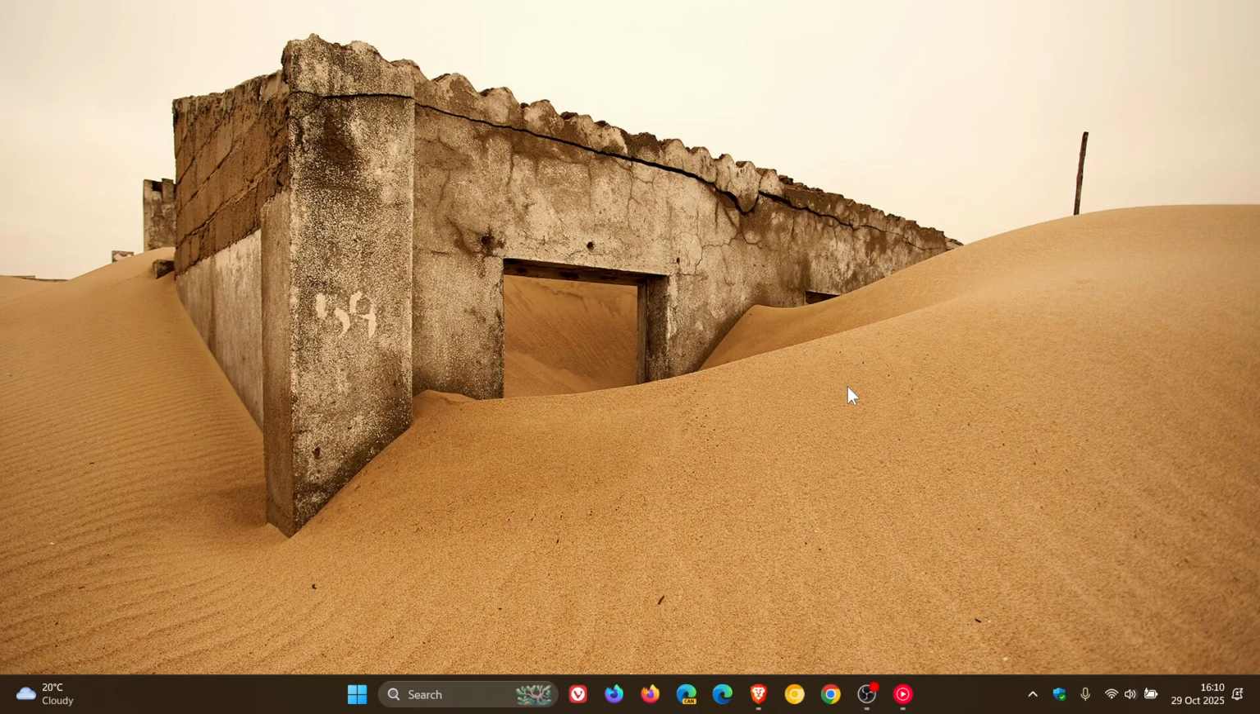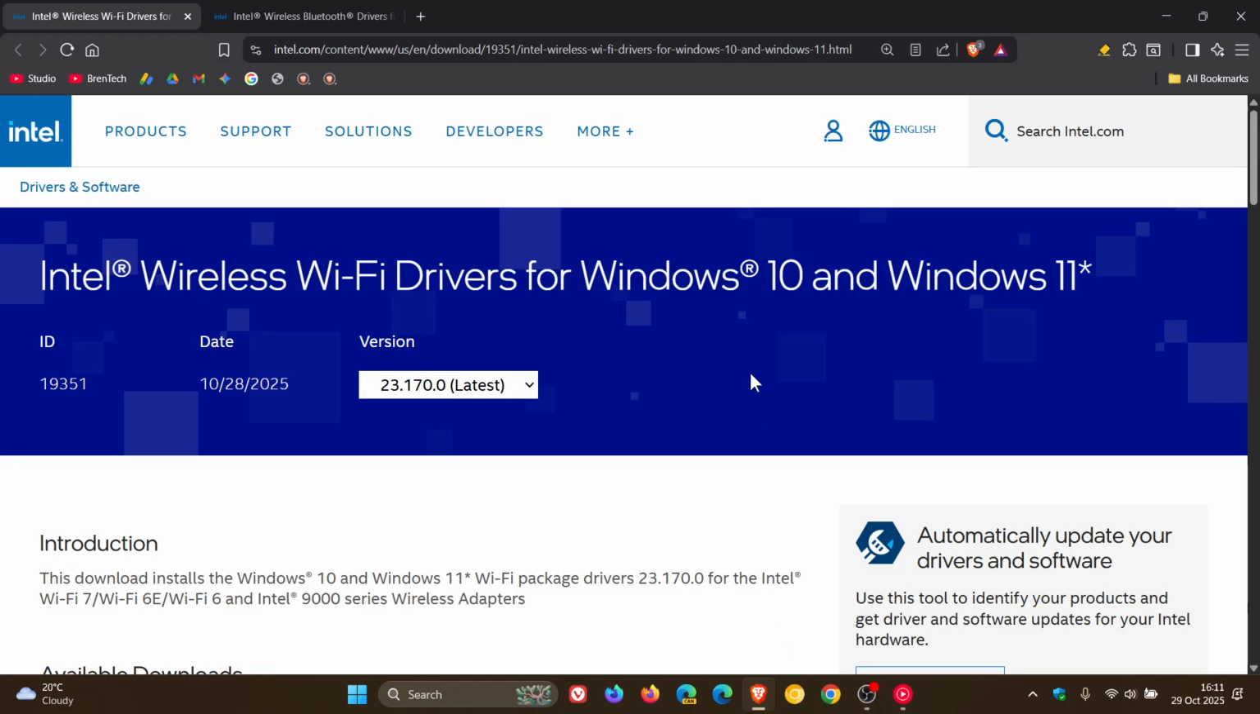So Intel has released two new drivers for Windows, Intel Wi-Fi and Intel Bluetooth drivers. And these are the first to officially carry Windows 11 25H2 support. So if we head over to the download locations, first of all, the Wi-Fi drivers, which is 23.170.0.